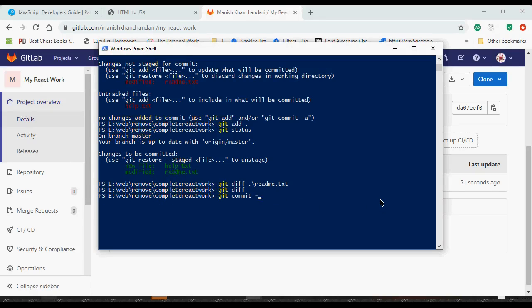So to put all at one time, I will use -am, and here I will put some message, my second commit. Whenever you do changes, you have to do git add again if you have a new file, and then you have to do git commit -am. Minus a means all the files will come. M means message. This is the message which you want to commit. And you have to press enter.